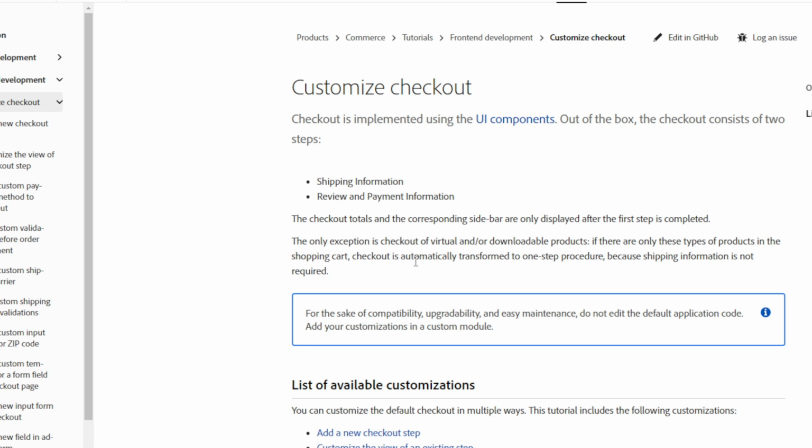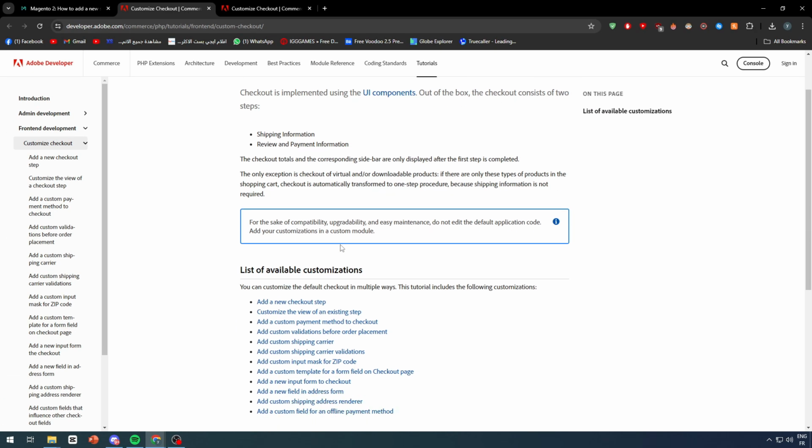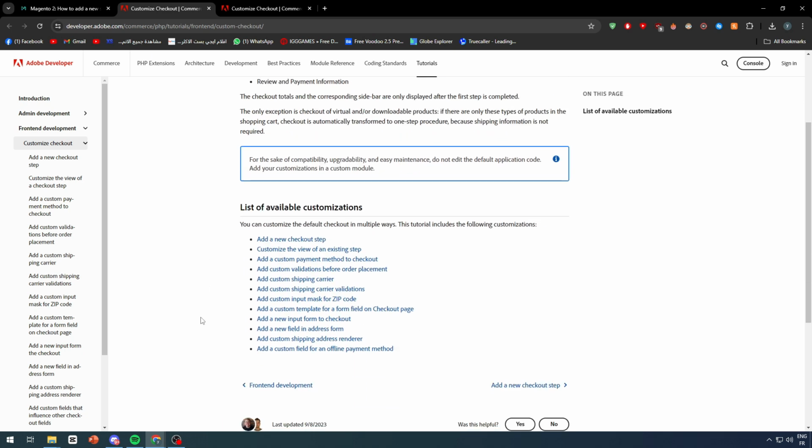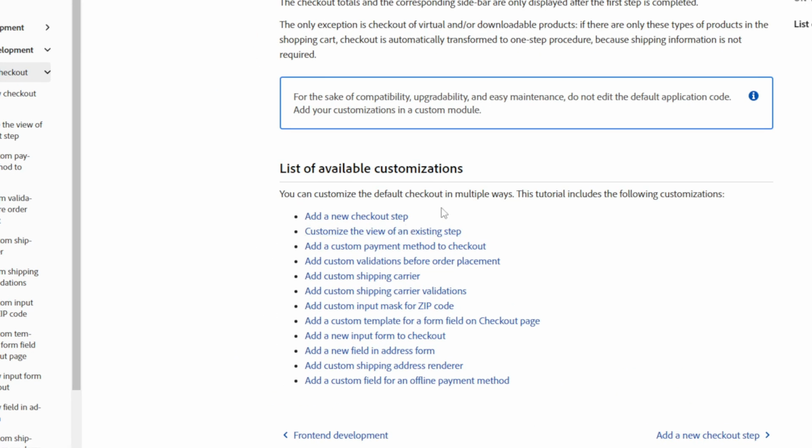If there are only these types of products in the shopping cart, checkout is automatically transformed to a one-step procedure because shipping information is not required for these specific products. Now, in case you would like to customize your checkout page more, since it always comes by default within the UI components, the customization will not be a problem at all. In case you would like to add anything, here is how you can do it.